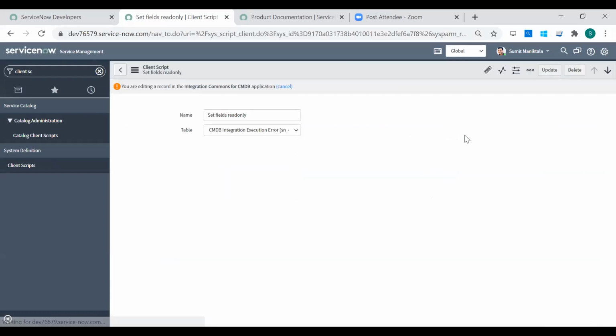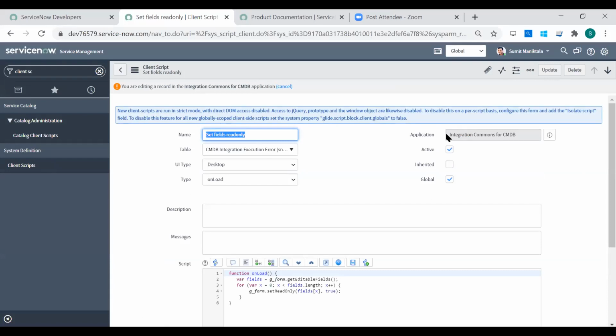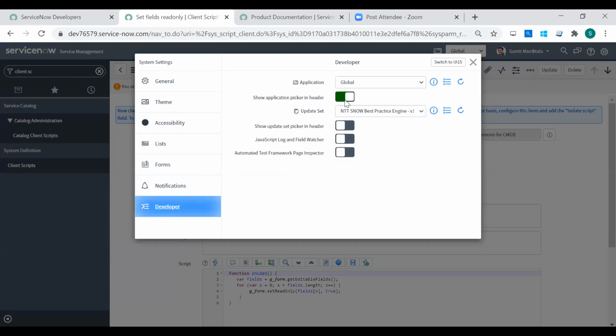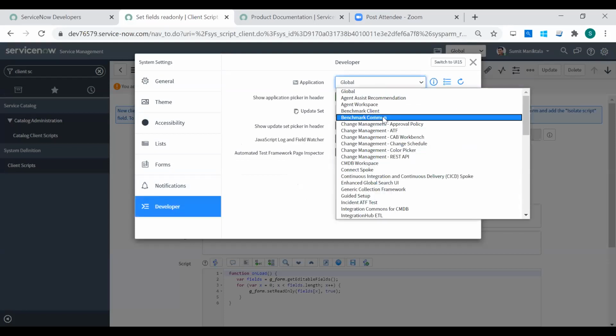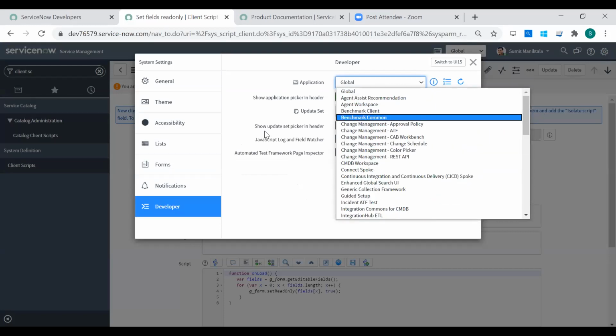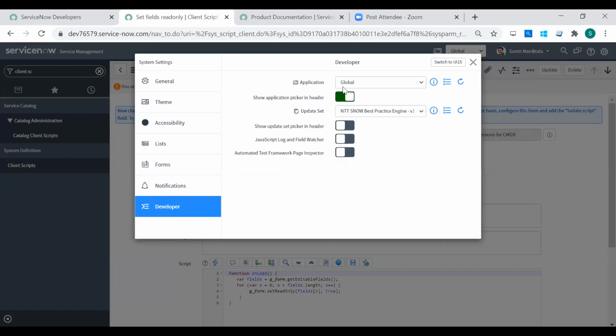Ideally, you should switch to the application in which the component resides and then make the changes. You can switch applications by going to the settings section, that is by clicking on this wheel on the top right corner. They call it cog wheel, settings wheel. So you can always go here, go to the developers section and switch your application. There are lots of applications listed here. You can switch to the application in which you want to work.